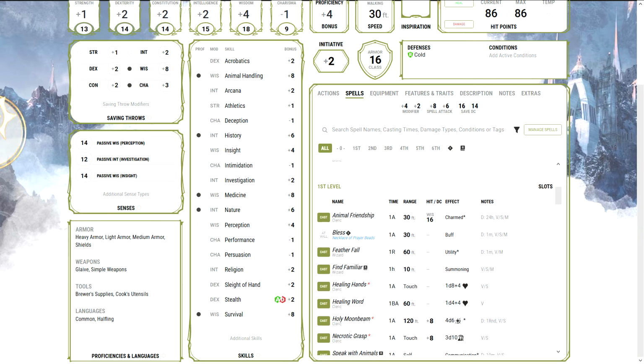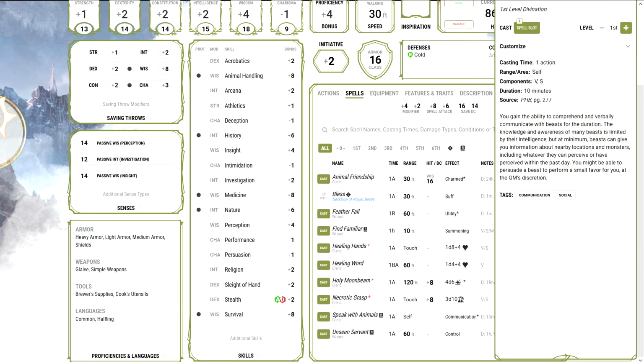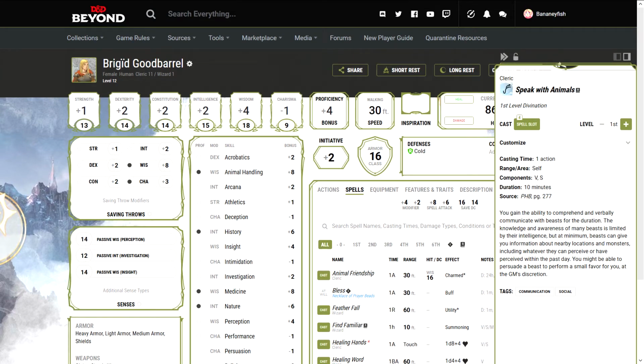And the other little tag you might see on something is this little book shape with an R in it. And that means it's a ritual. And so ritual spells are also kind of non-combat, but you can use them in combat if you really want. So here, casting time, 1 action. It can just take 1 action. You can say, I'm going to speak with animals right now. I cast it on myself. 1 action. But it has this ritual tag.